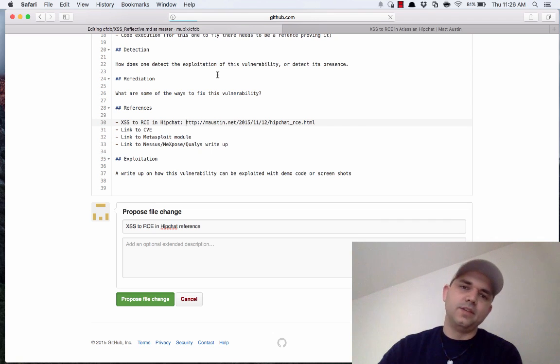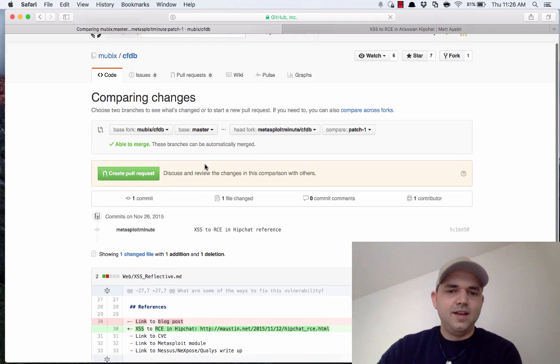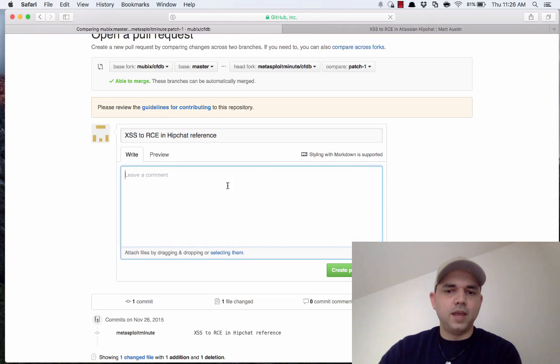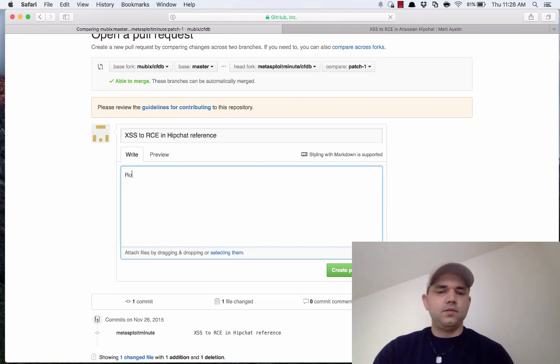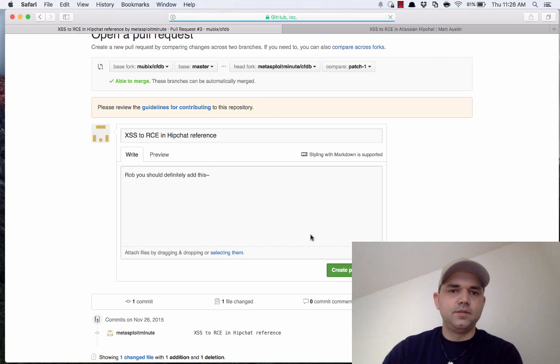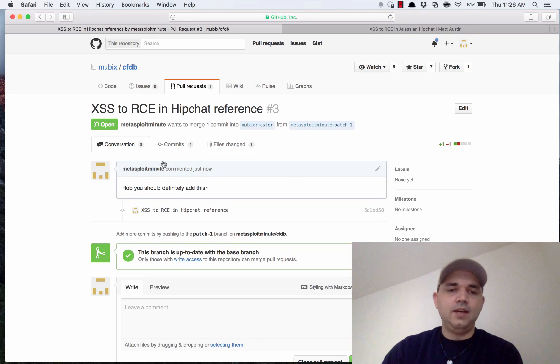I'm going to transition here because this is taking forever. There we go. All right, so you can see the changes here. I can create that pull request, add more comments in. Rob, you should definitely add this. Create pull request. There it is. And now all I have to do is add it in and it will show up.